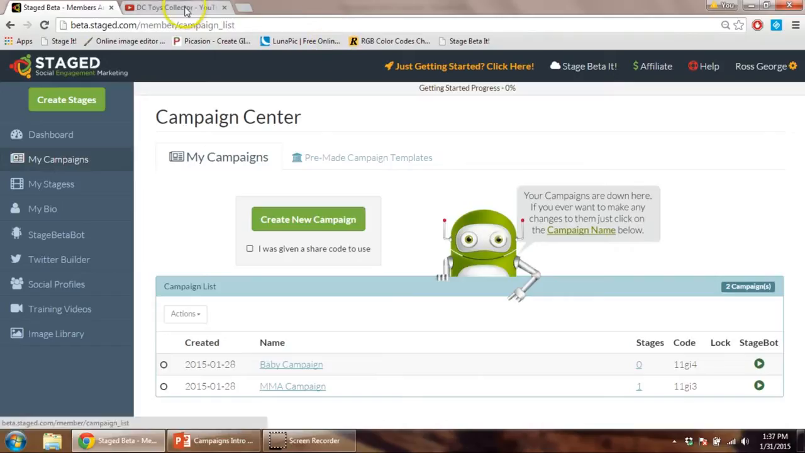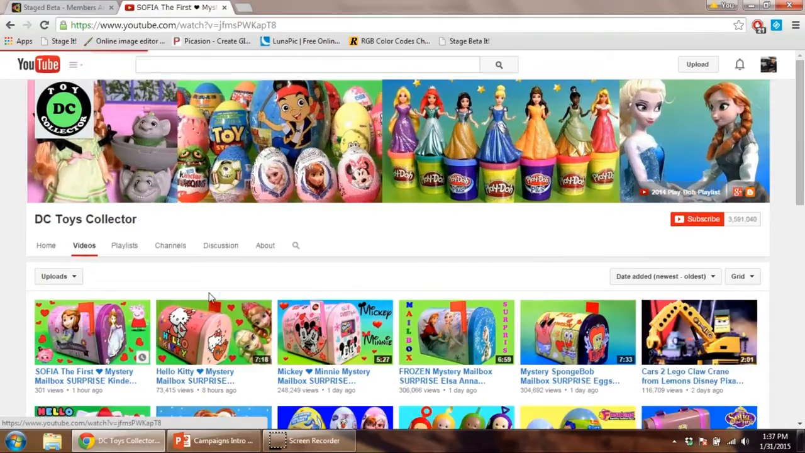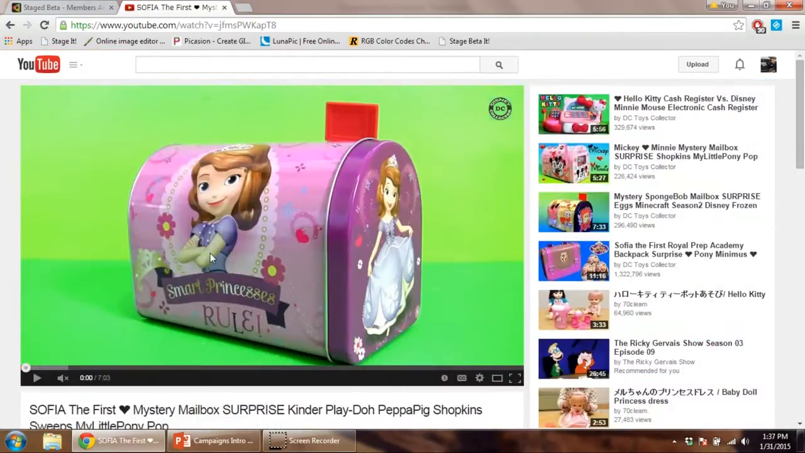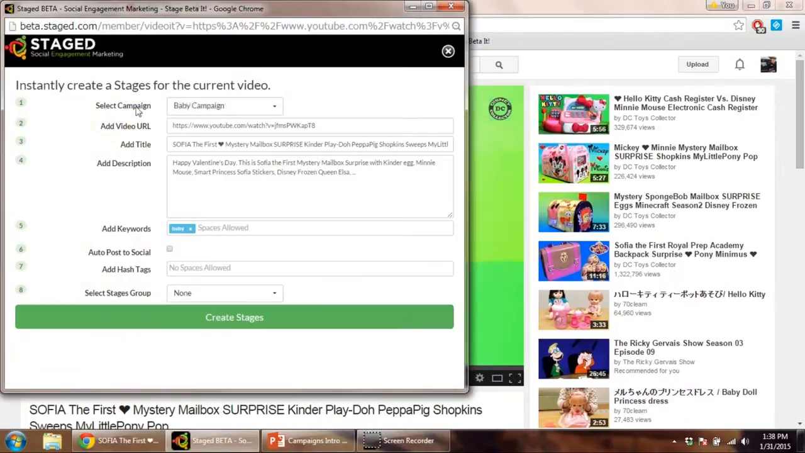Again, it's just absolute credit to the development team here at Stage because they've just improved things significantly once again. Now, you'll be very familiar with the process of hitting the Stage It button. In this case, I'm going to hit the beta Stage It button. And what you're going to see is just a slight change here. The first change is select campaign. What this gives us the ability to do is choose a campaign, quite obviously. And of course, if we select the MMA, it's going to post to the 2 fight pages that we've connected. If we choose the baby, it's going to post to the Mummy Haven account that we just connected. So let's say that we go with this because this is a Disney Collectors one. It's going to make sense that we put it with the baby campaign.